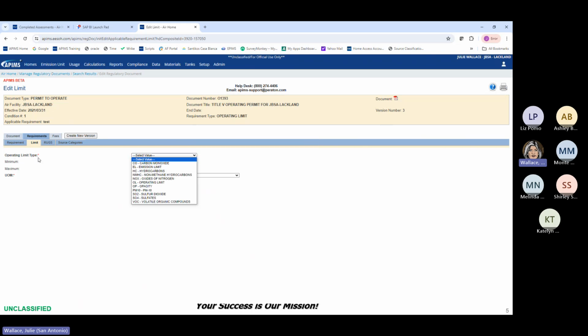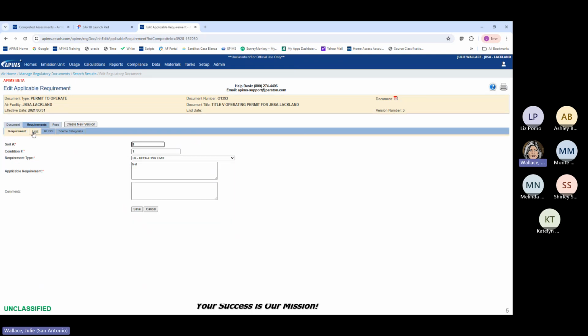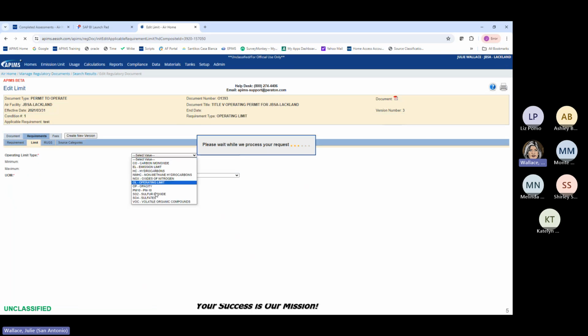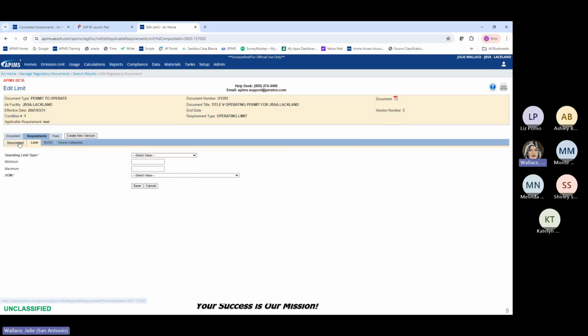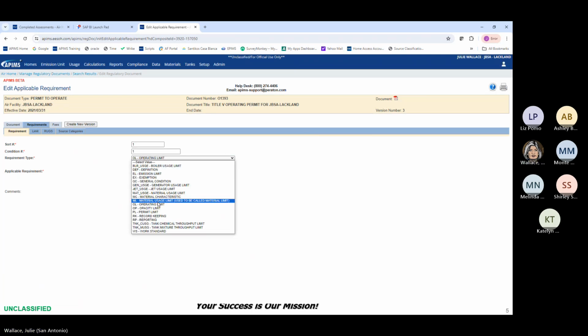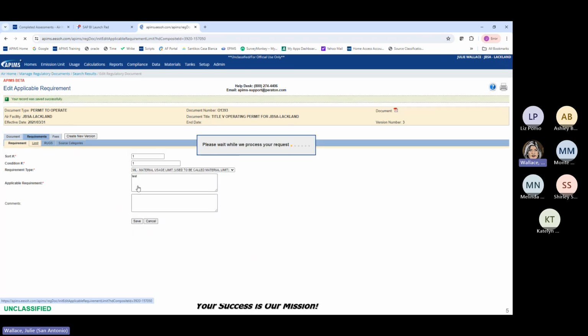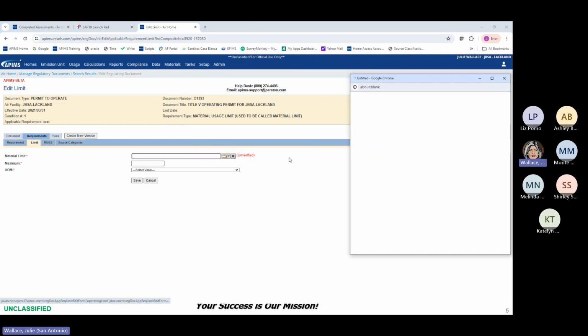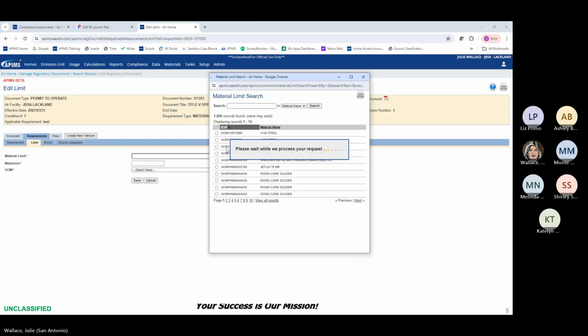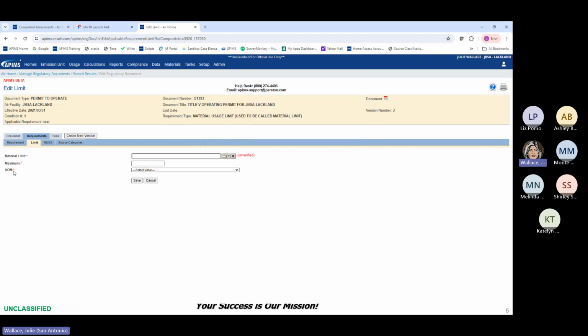This limit, operating limit type will change based on the requirement type. Okay, so if it's an operating limit, it's going to give me a different drop down here than it would be if it was, let's say, a material usage limit. In that case, I can then choose a specific material from my material product. Okay, so the requirement type will affect how the limit tab appears and what's available on the limit tab. Okay, any questions about that?